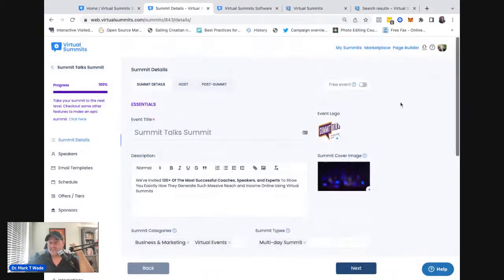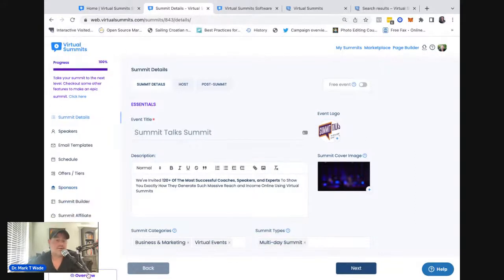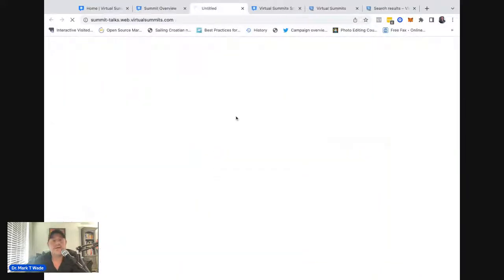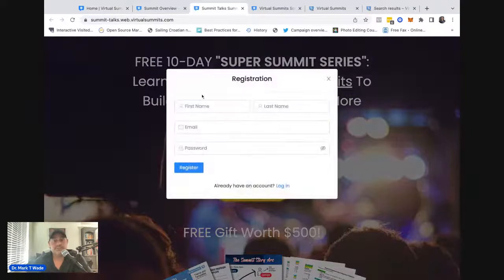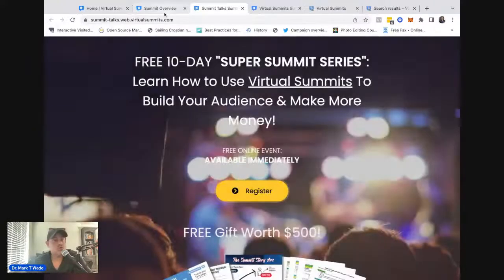So one of the most common mistakes I see happen with a summit host is they're intending on running their summit just like any other summit. So if we go here and let me open this summit up, boom, this is a free summit, free to attend, free to register, okay? And that's just like most summits. They're going to be free to attend, free to register. But of course, you're going to sell something on that summit, okay?